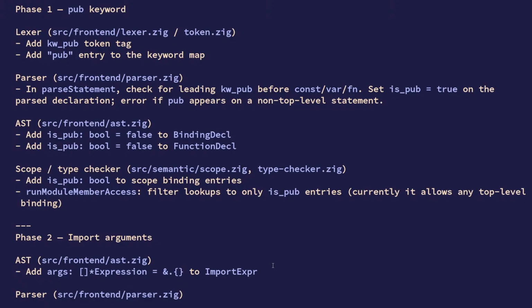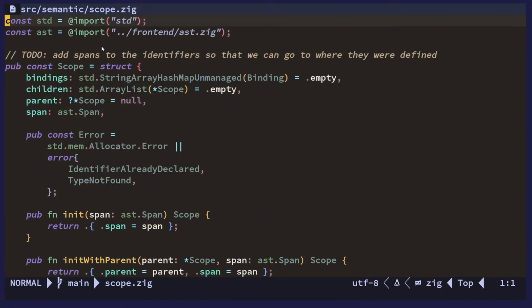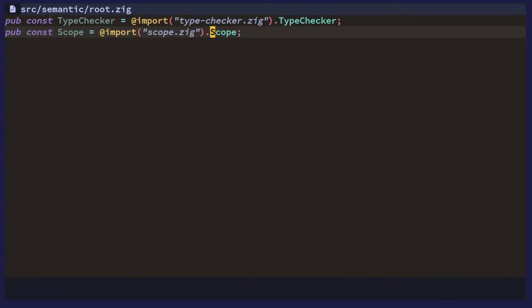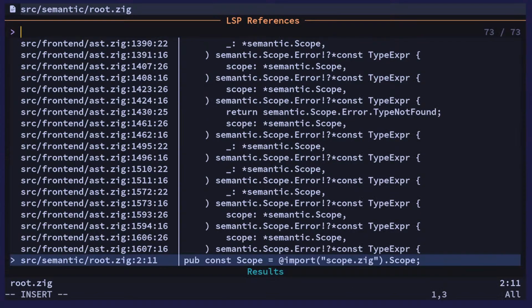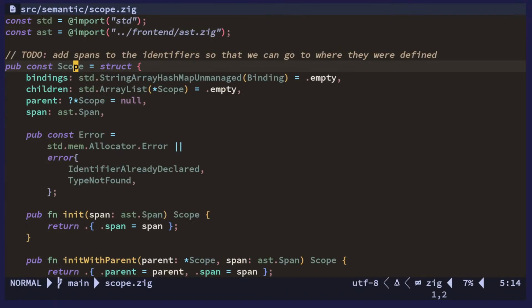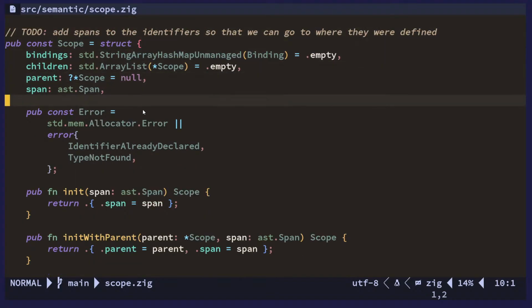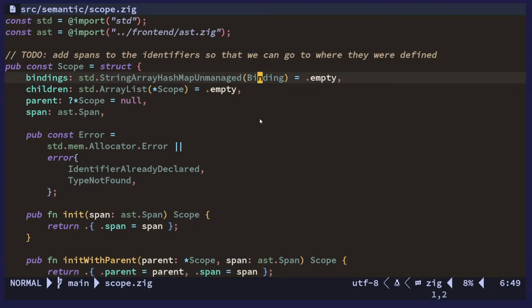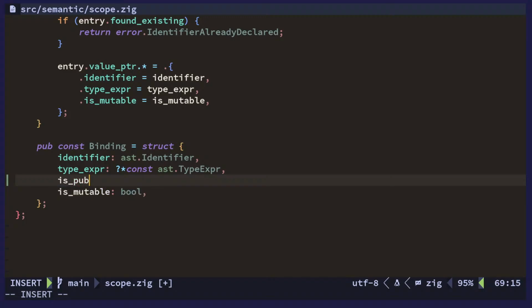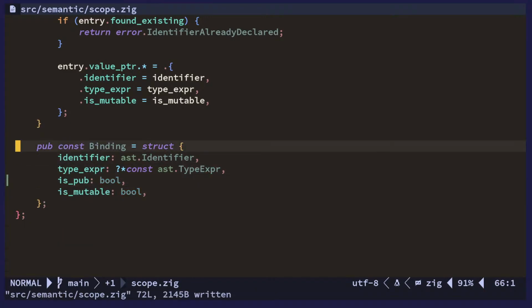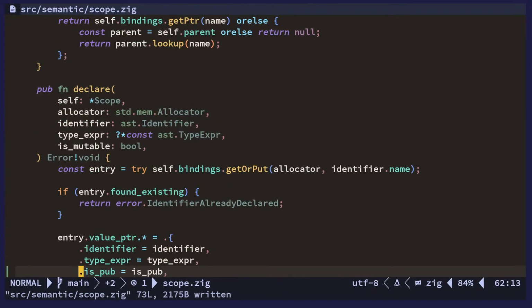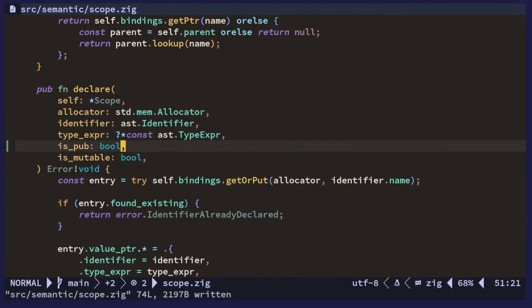So let's do that. The scope. Is this used by the type checker? I'm not sure if this is even used, to be honest. Or no, okay, yeah, it is used. Yeah, okay. Because we did have another scope thing, but this is different. Yeah, okay. Binding. So maybe this should have is pub here then. There we go. And add that as well.